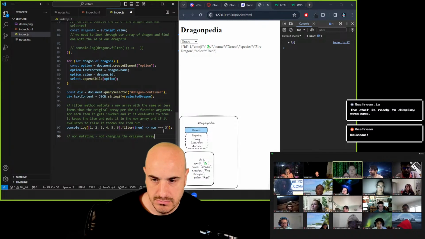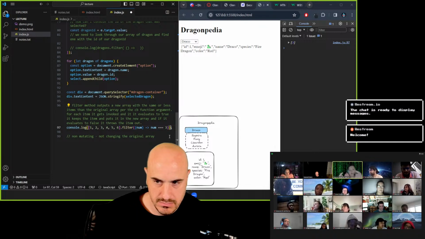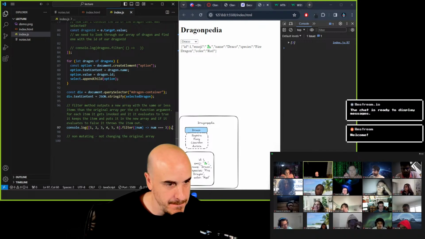Yeah, Ellery, you can just save it to a variable. So instead of console logging it, you could say this variable equals all that, and then the variable will be that new array. Yeah, and we'll see that in a second.